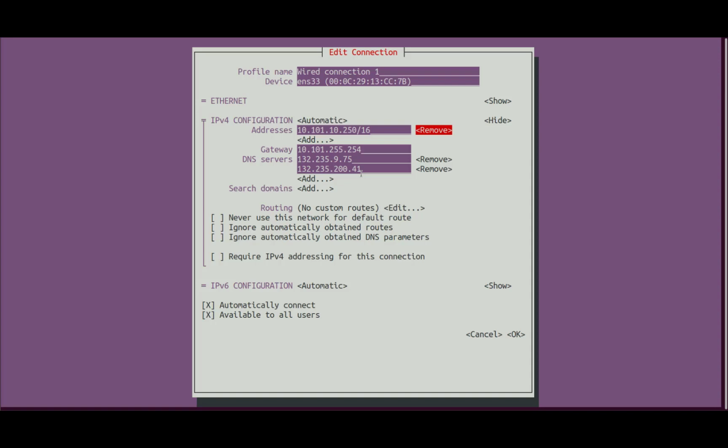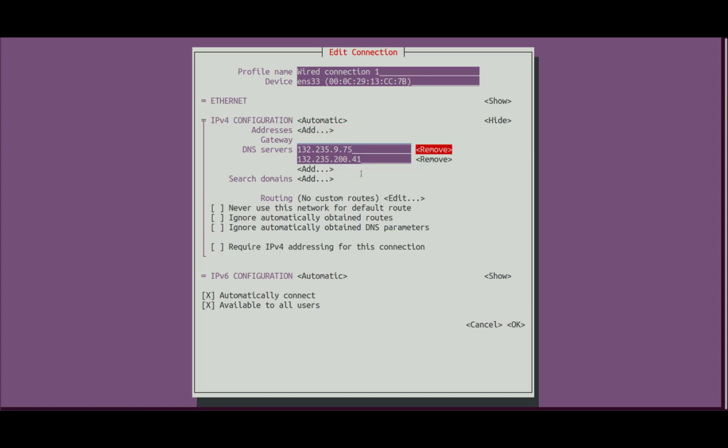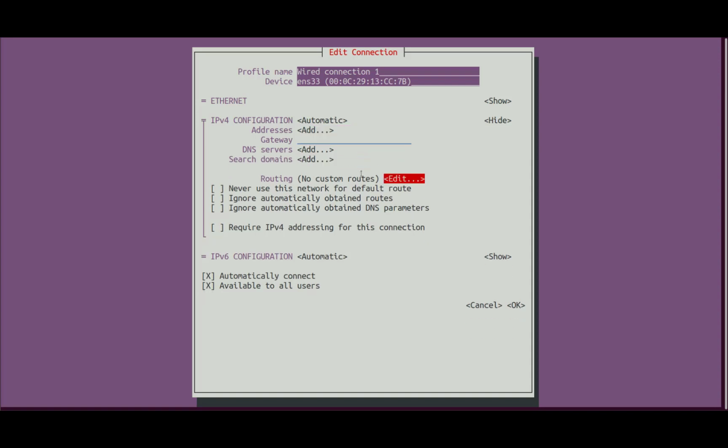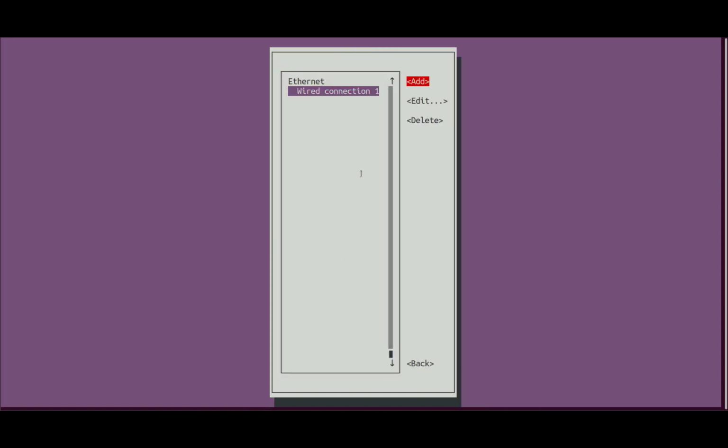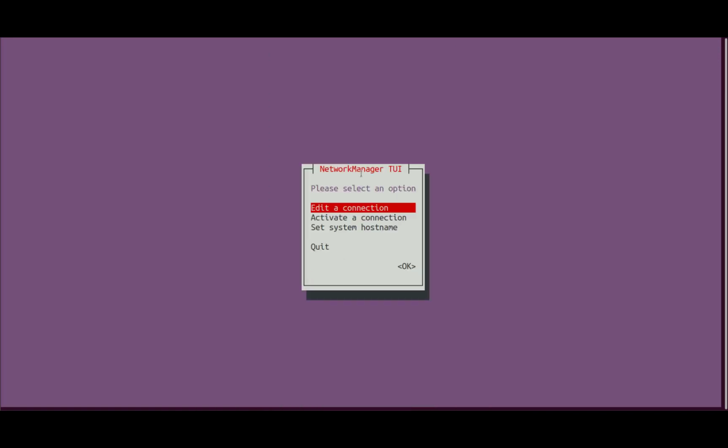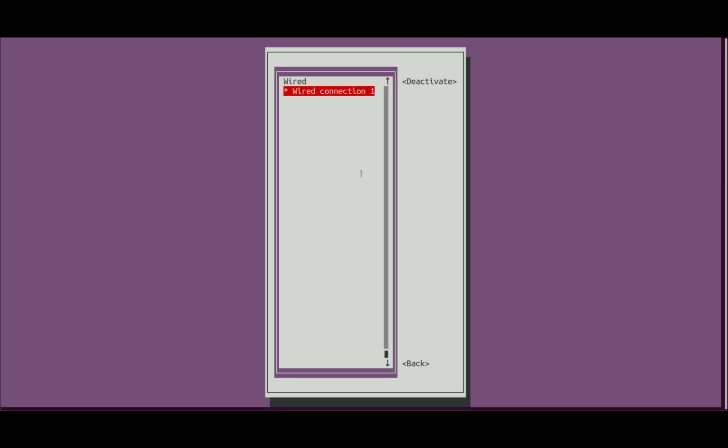I'm hitting tab or arrow to go between things, and I can go down here and remove them. And again, I can set all the different settings that I would want. So it kind of gives you an in-between between a very long command line NMCLI, which we'll do here in just a second, and the GUI, which in some cases you just don't have. The kicker is, once again, it's not in play yet until we disable and enable it.